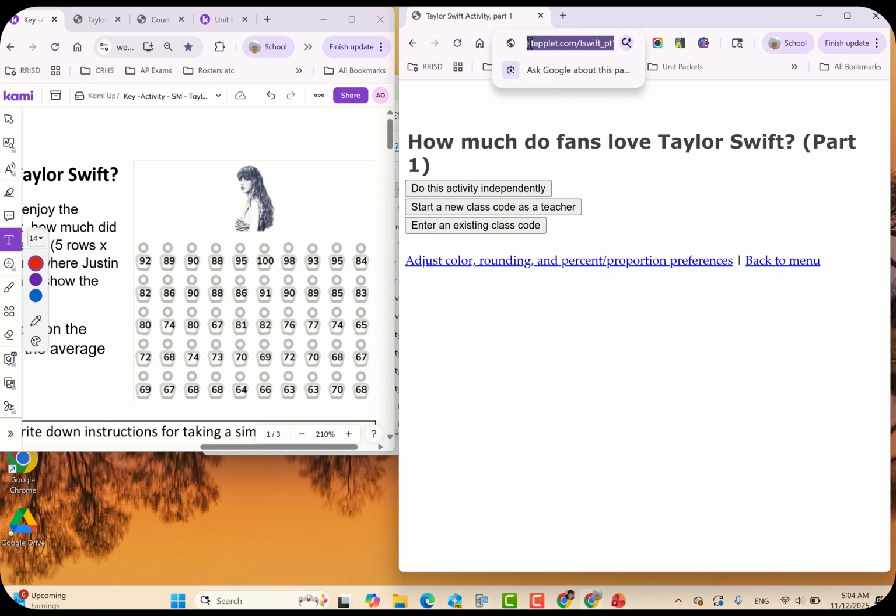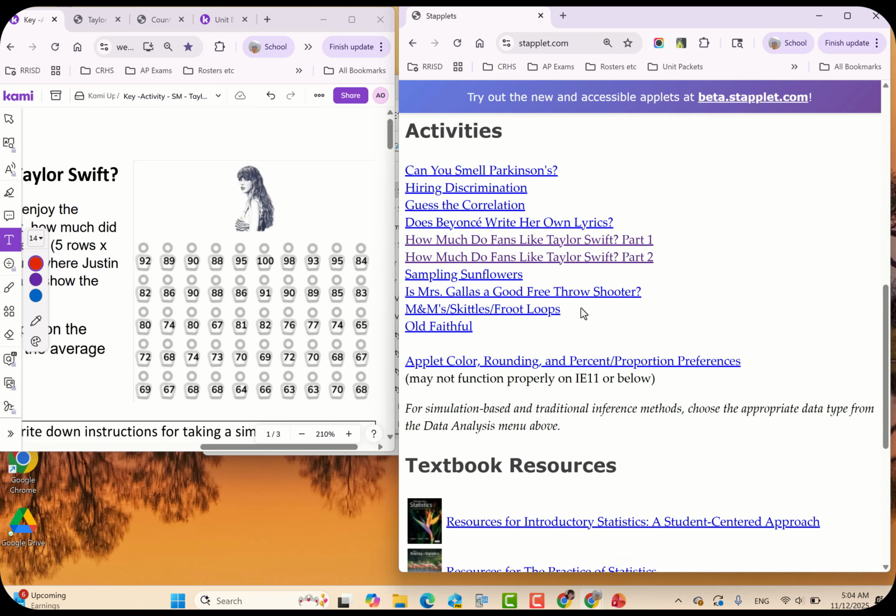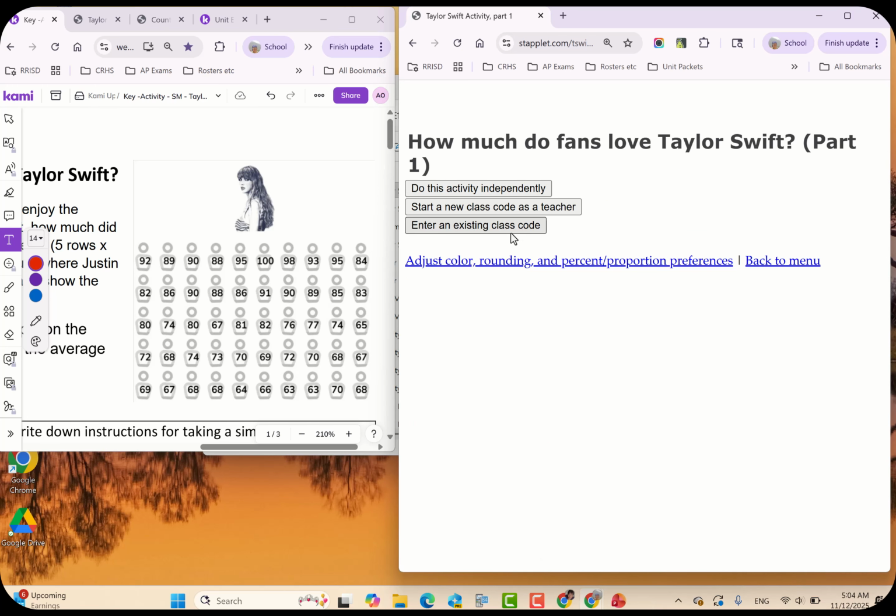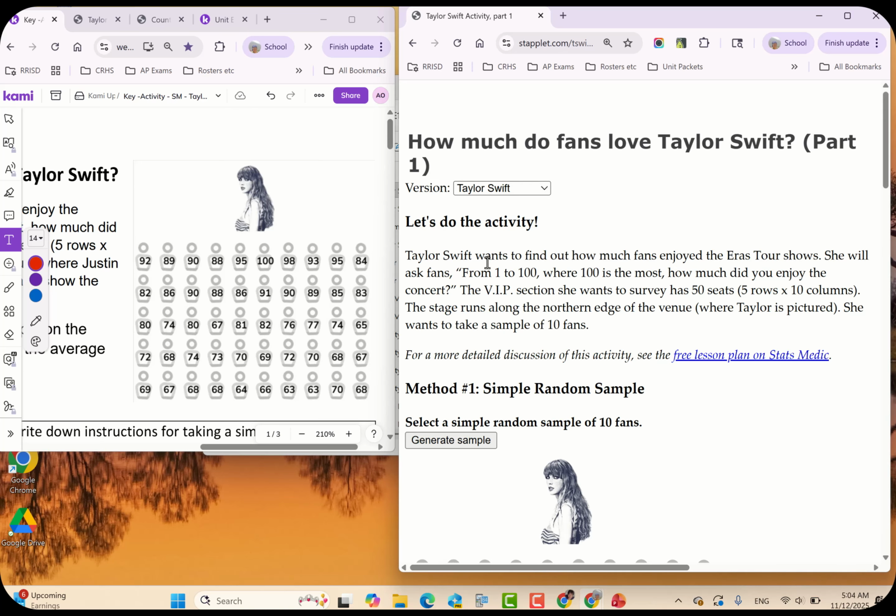If you go to statlet.com and you scroll down to activities, boom, there it is. You can just click on that link. I'll put one in the lesson. We're going to do this one independently since you were not here for class.